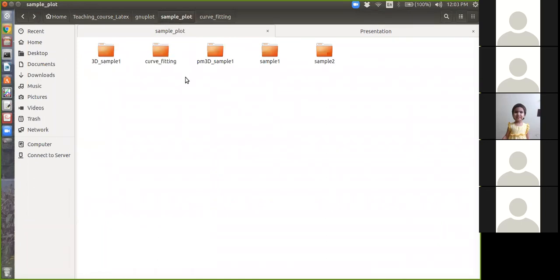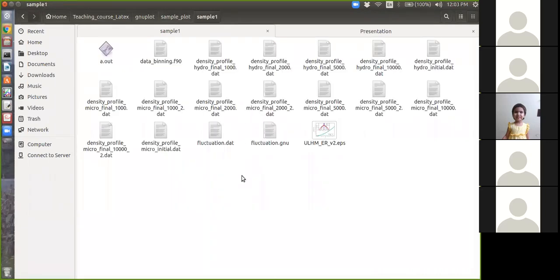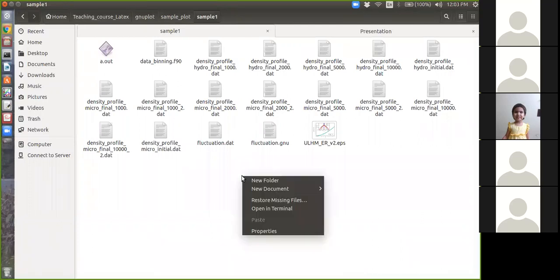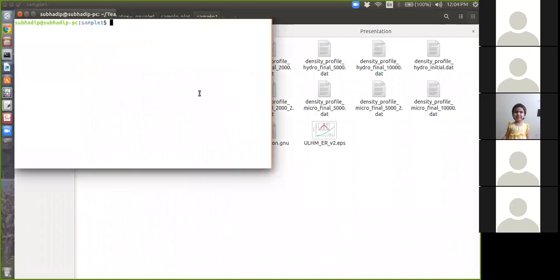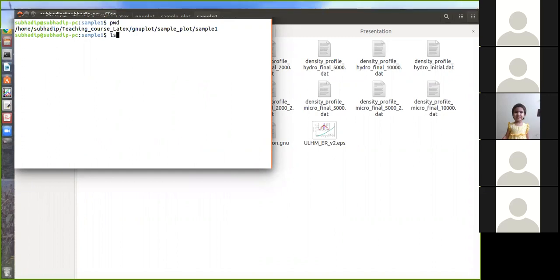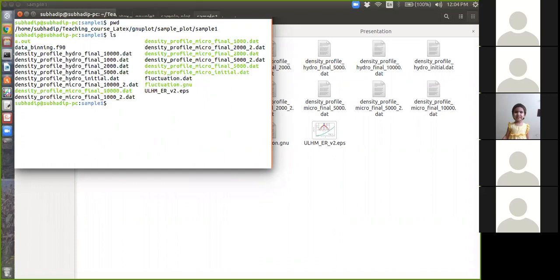So for Linux, what I will do, suppose I have lots of data files here. Okay. So I will open my terminal by right click. This will not work for Windows. So open terminal from here, and pwd will show the path. Okay, so I am in this path where I have lots of files here. Okay, so the data file is there.